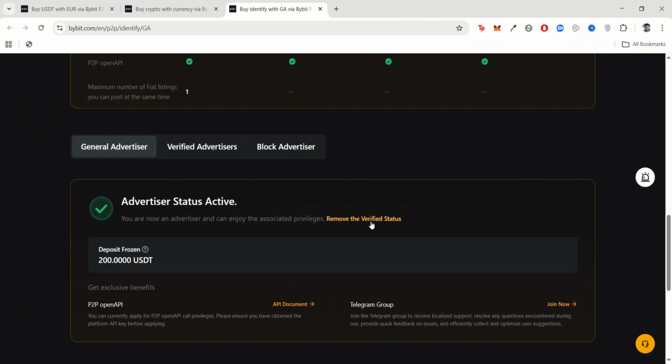So you can remove it if you don't want to be verified again. You just click on remove verified status. Once you do that, your security deposit won't be frozen anymore. But I advise, if you're not ready to do that, just don't remove it, because if you remove it, it's going to be more difficult for them to let you put this security deposit back. It happened to me. I found it difficult to put back the 200 USDT. So I advise that you don't do that.